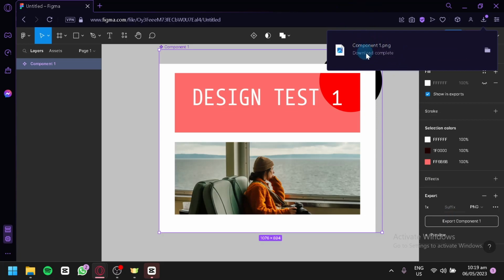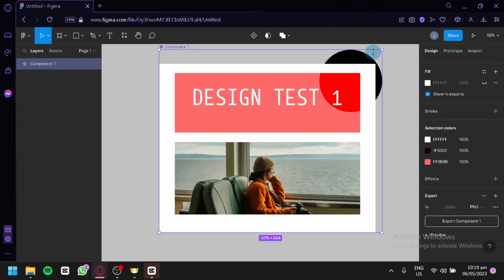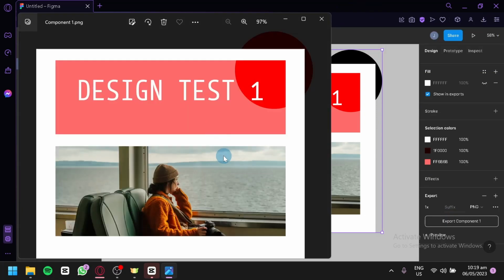and as you can see, we are downloading the component, and we're going to check it out. And just like that, we were able to download our design as an image.